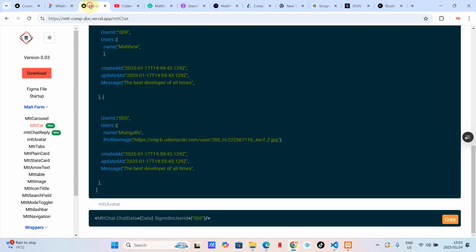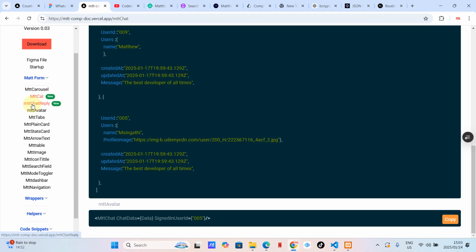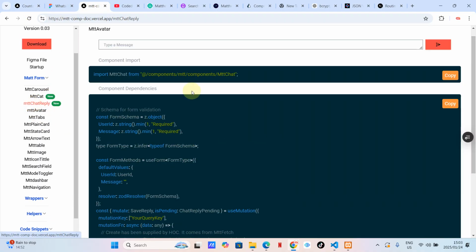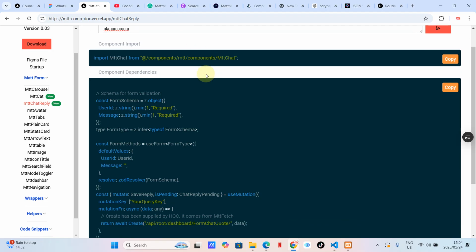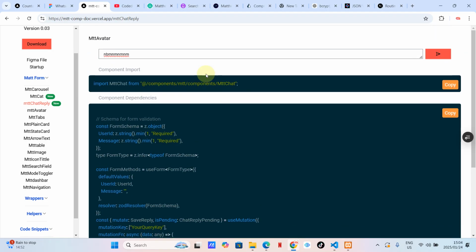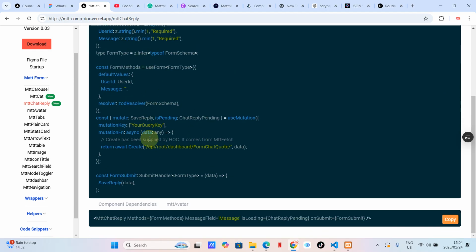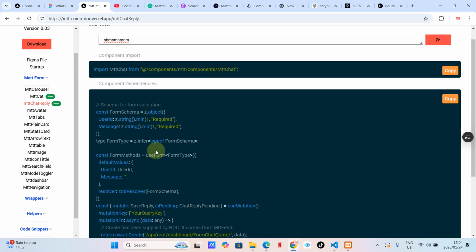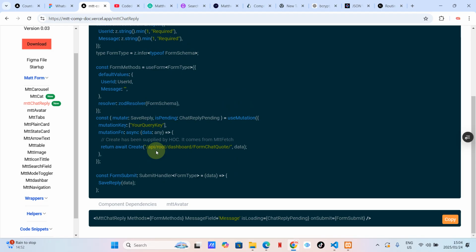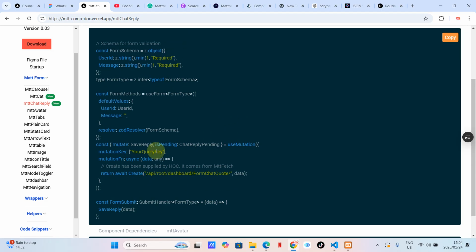Let's go to Mtt component, and we've got also this Mtt chat reply. As you can see, guys, here it is. This one is going to be not necessarily complex to edit, but it depends on a lot of things. But it's not going to be that difficult. Let's see.